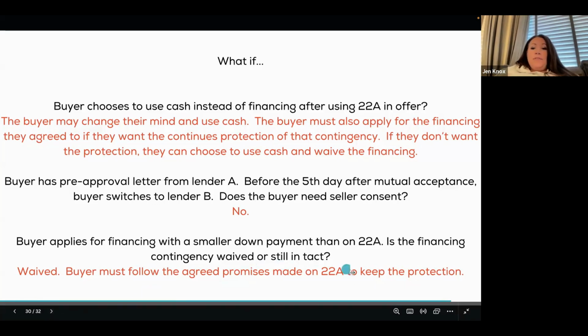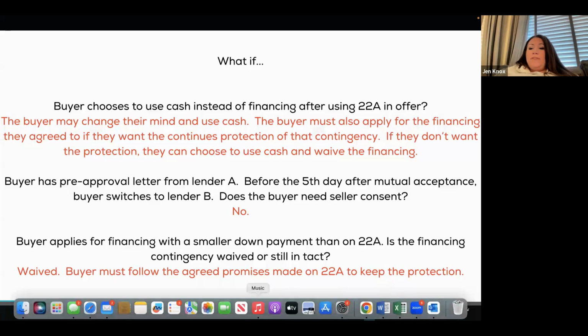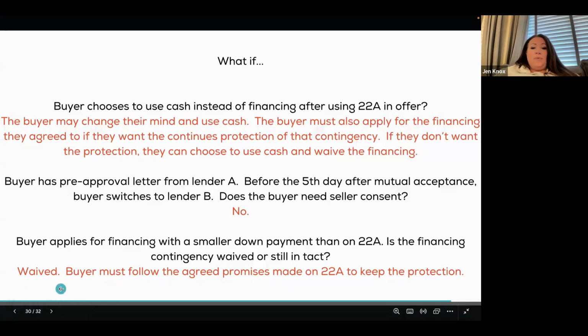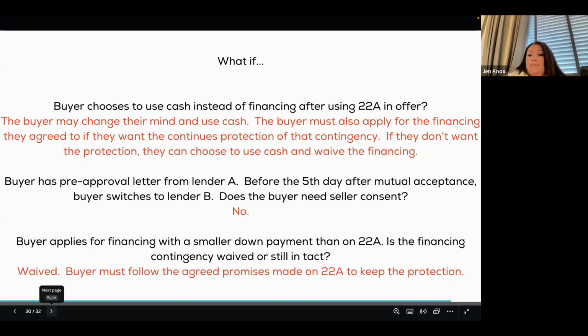The buyer has a pre-approval letter from lender A. Before the 5th day, after mutual acceptance, they switch to lender B. Does that buyer need consent? No, the buyer does not need consent because lenders can be switched before day 5, but not financing types. And what if the buyer applies for financing with a smaller down payment than the one on the 22A? Is the financing contingency waived or still intact? Well, it's waived. The buyer must follow the agreed promises that they made on the 22A to keep the protection of that contingency.